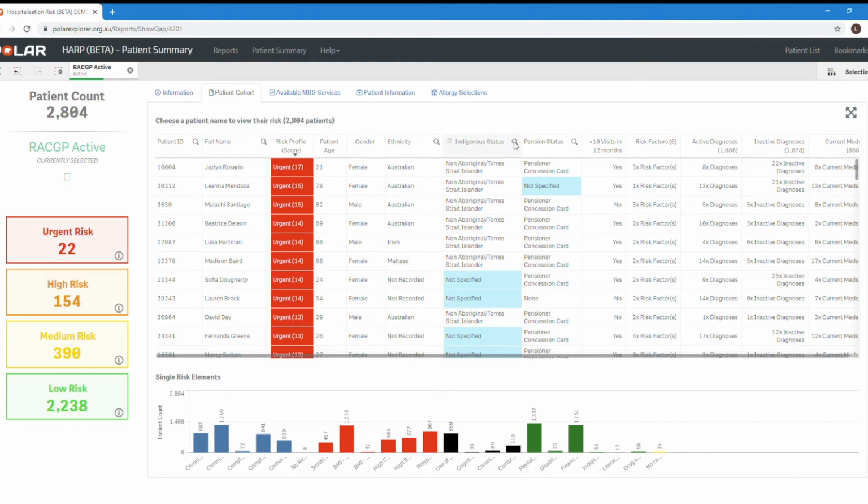Wherever there's a magnifying glass beside a column, it means that you can search that column. If you click on the magnifying glass, a search column can come up and you can refine the patients by that information.